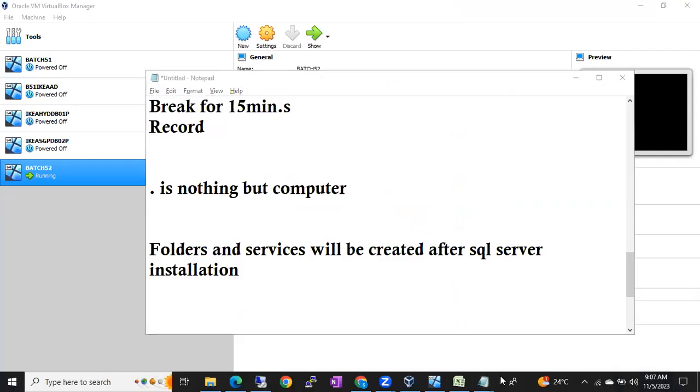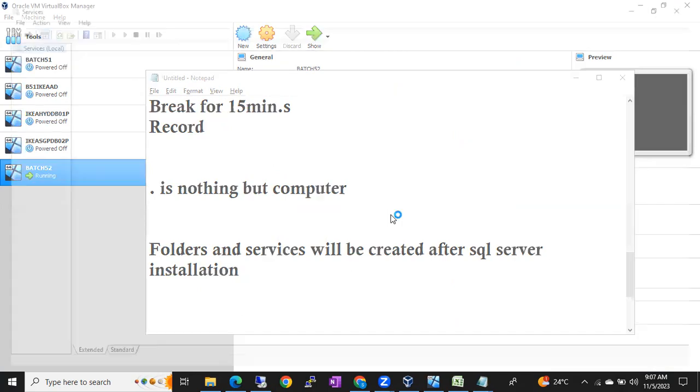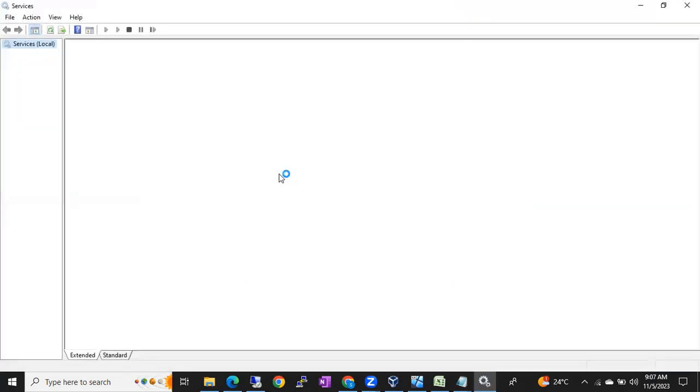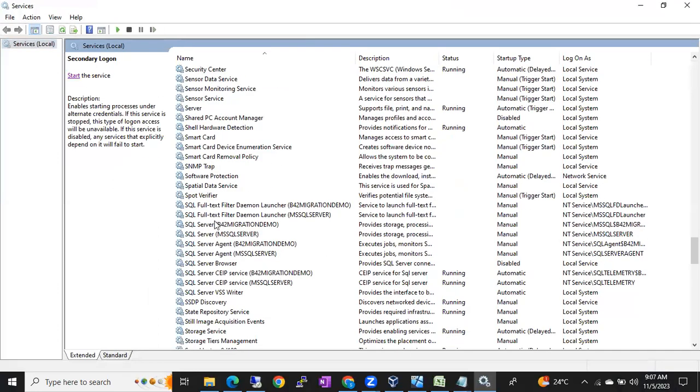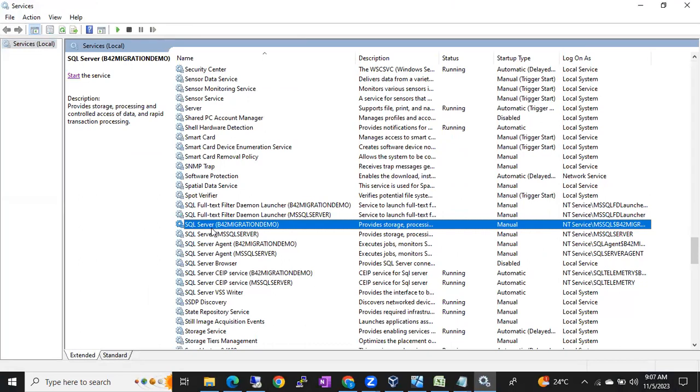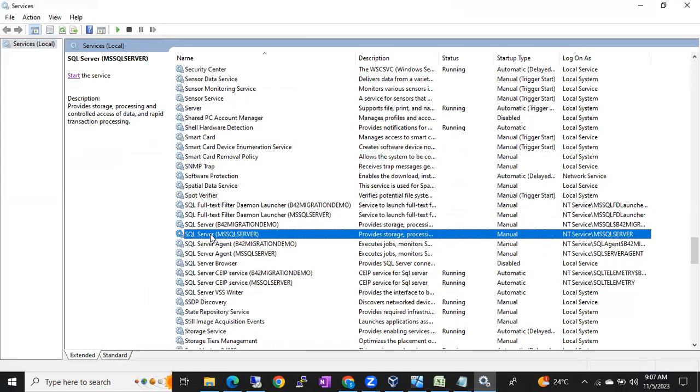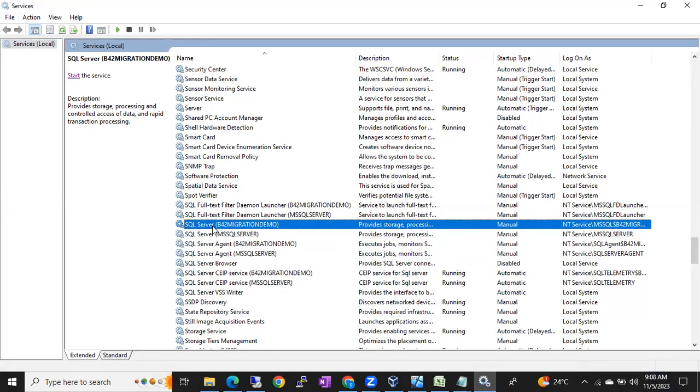Let me show you on my local laptop. In the local laptop, I have multiple instances installed. Let me show you that. See here, I have SQL Server. How many SQL Servers are there? This is one SQL Server, this is another SQL Server. Both are SQL Servers only. This is one copy of the SQL Server service, and this is another copy of the SQL Server service.